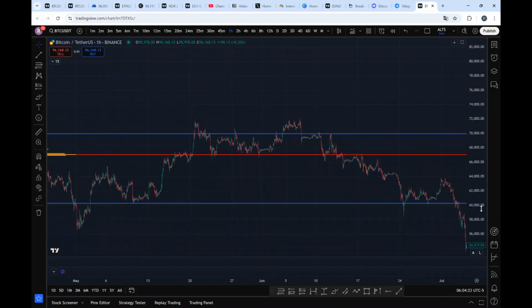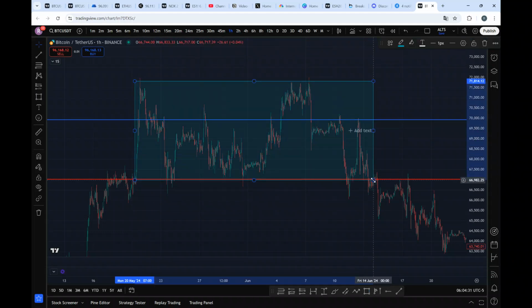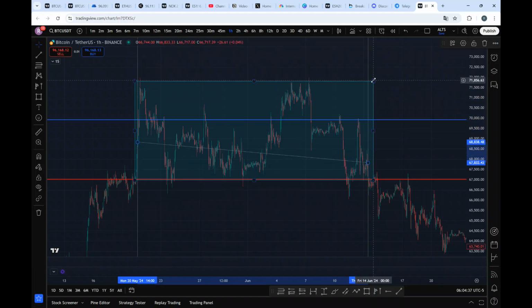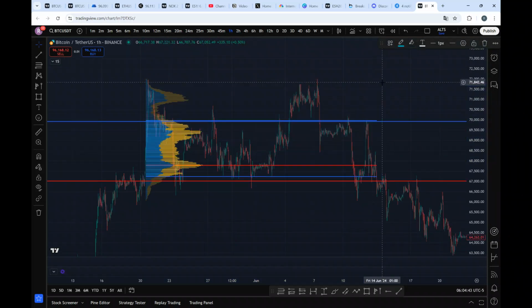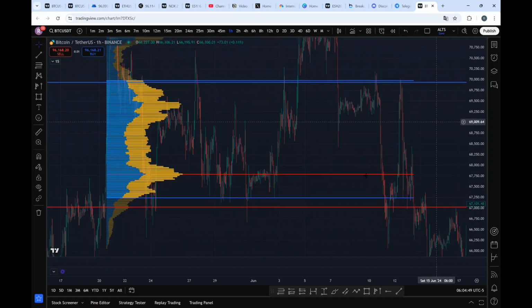Let's say this area right here. This is above the point of control and at that very area high. I could say that this right here is another range within that very big range that we just looked at. Now I'm going to pull a volume profile here as well. If it works, there you go. And there you can see that the point of control is here at the bottom, and that very area low is also pretty nicely respected actually.